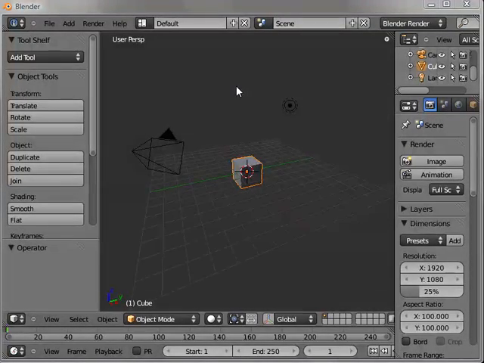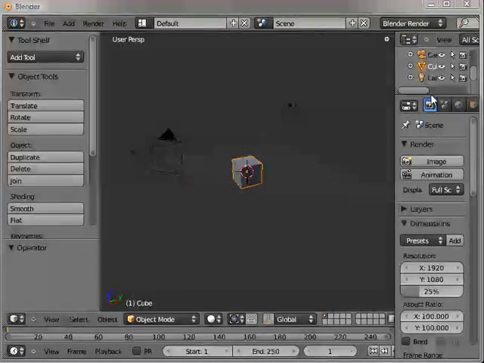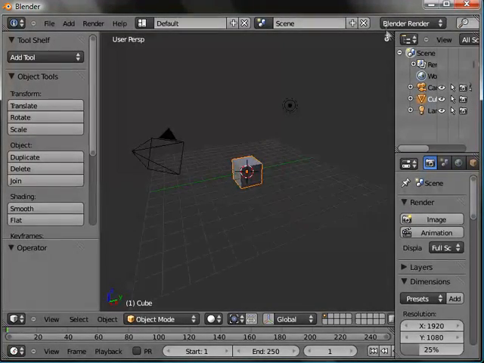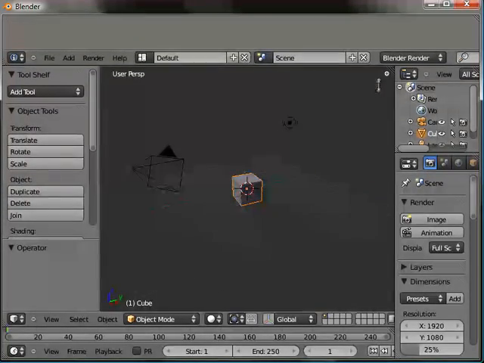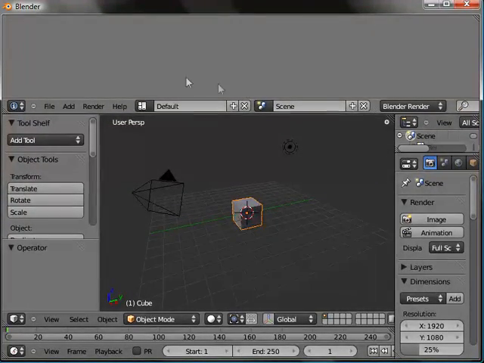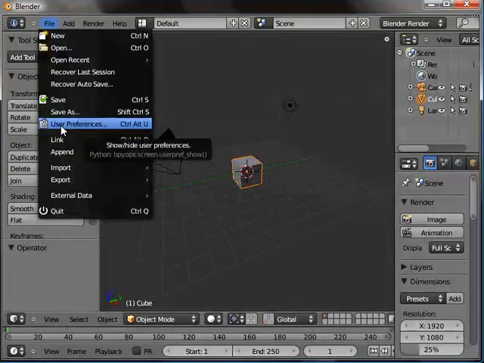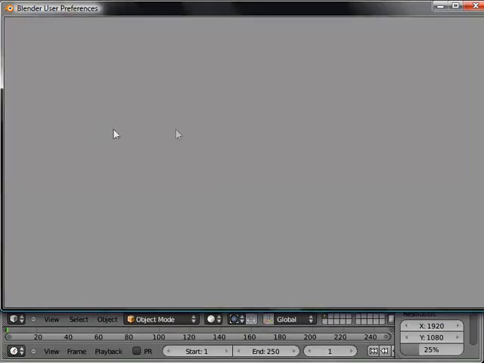So let's start. First of all, if you've ever used 2.49, which I'm assuming most of you have, you'll know that Blender 2.5 is way different. Where you used to go to change things like the color of the background, this is not where it was. This is where it used to be. It's not there anymore. Now, you can go to File, User Preferences, or press Ctrl-Alt-U, and you'll get a whole new window.